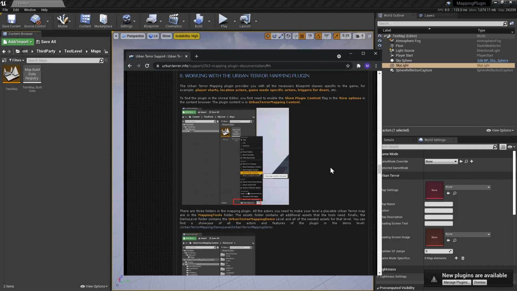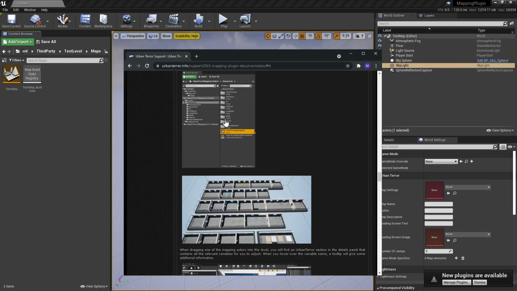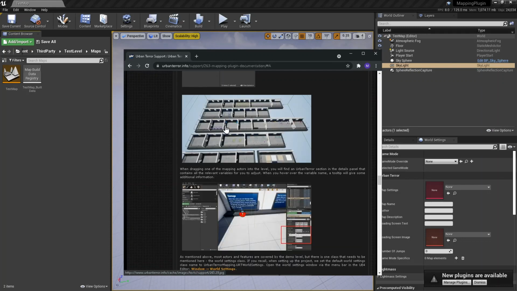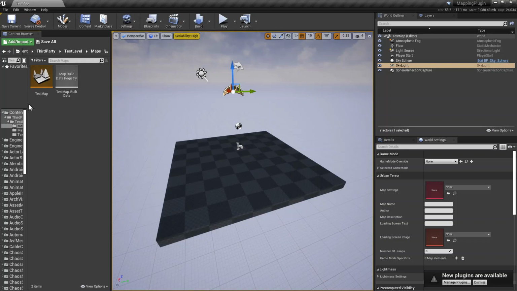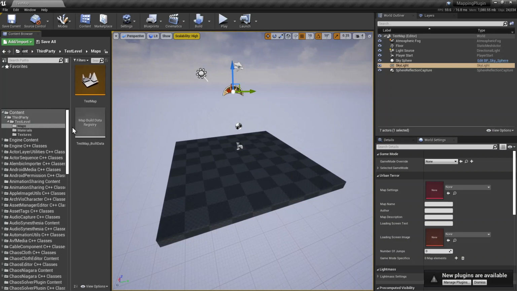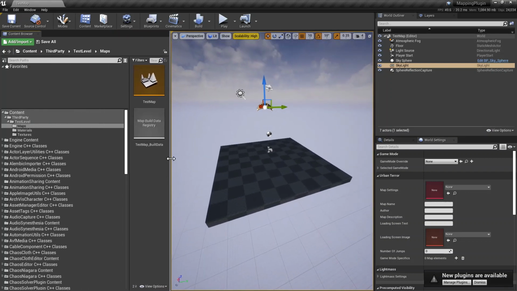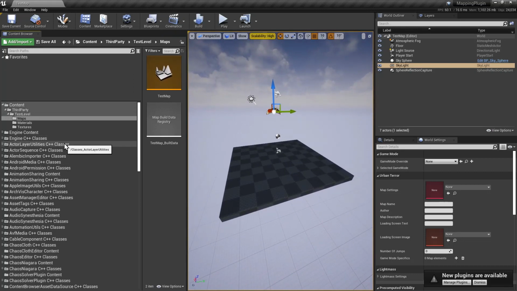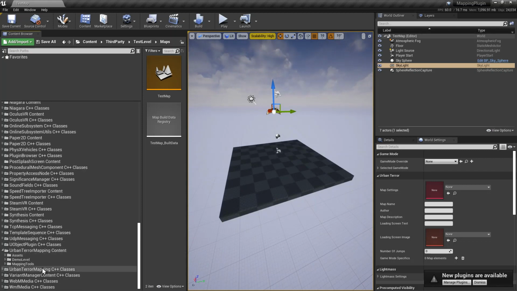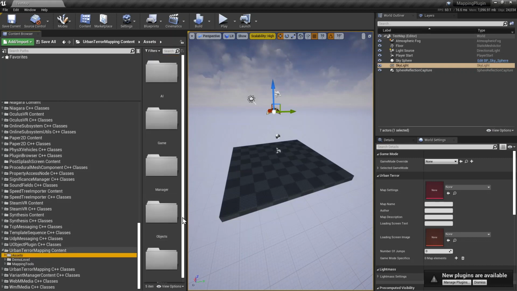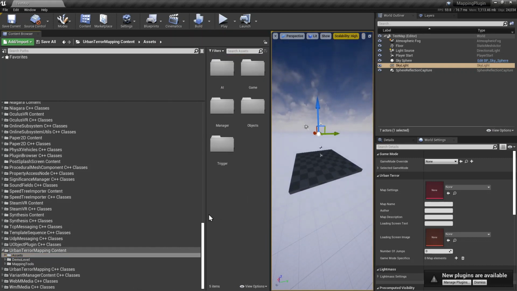So now a few details on working with the mapping plugin. We're just going to look at the plugin directory, the demo level, and some of the assets. If we have a look in our folder list, I need to get a mouse, this trackball's a bit fiddly sometimes. So we've got the content directory right the way down the bottom. We have the Urban Terra mapping plugin content, so that will give us a selection of assets. Have a quick look at those.